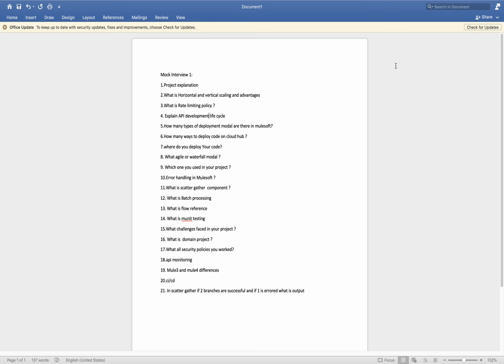What source and target systems were there in that particular API? For the transaction API, the source is the front end and the back end is Salesforce, and we have divided the transaction API into three layers: the experience layer, the process layer and the system layer. The experience layer we divided again into two, for mobile and the web application.